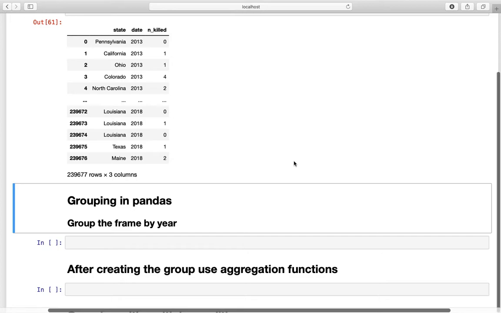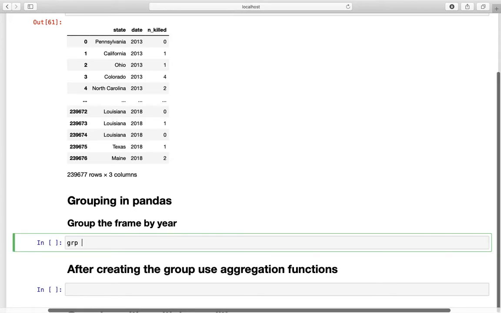Now my goal is to get the total number of killed persons per year. And I can achieve that by grouping data in Pandas. How does grouping in Pandas work? First, you have to specify the group object. And we are doing that right now by defining grp for group. And then we're using df.groupby. And now you have to specify the group argument. And because we want to group by years, we are taking the date column here as the argument.